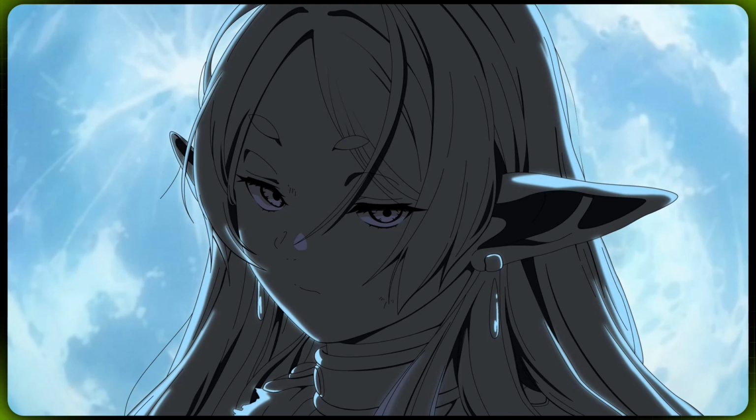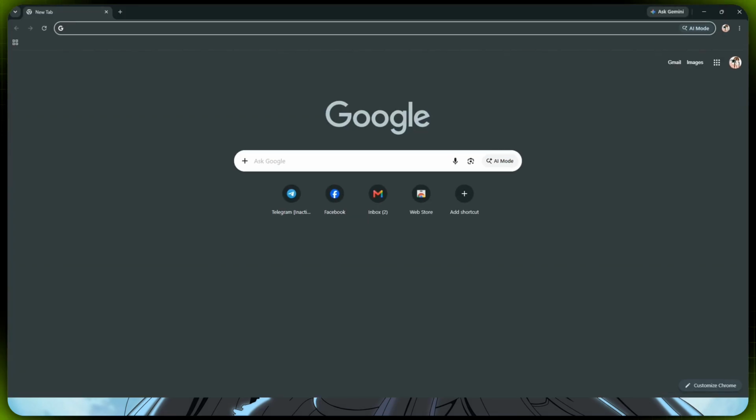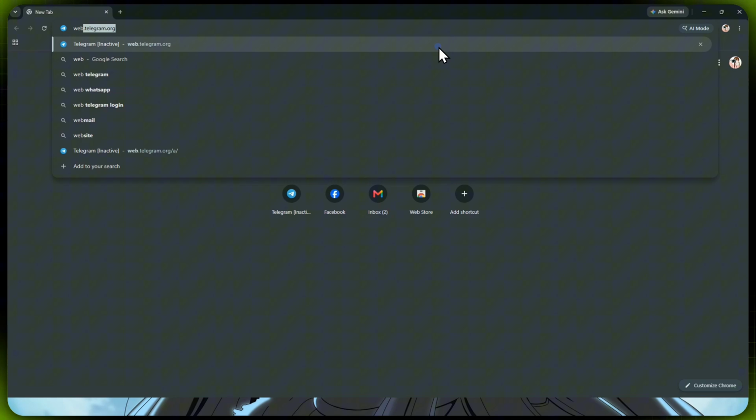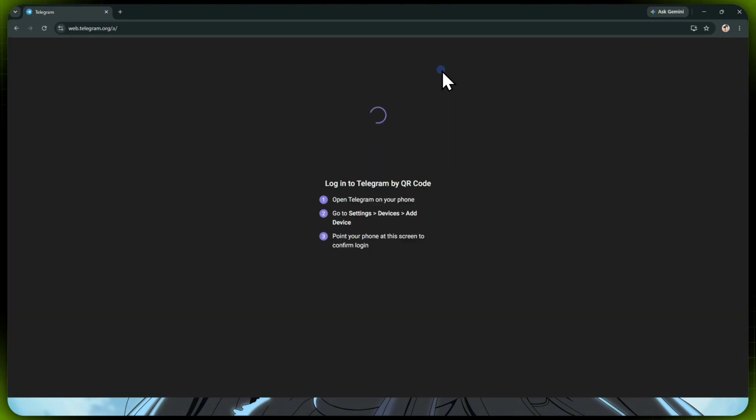Want to use Telegram directly from your browser? Here's how to log in to Telegram Web. First, open your browser and go to web.telegram.org. Once the Telegram login page loads, you'll see a QR code.